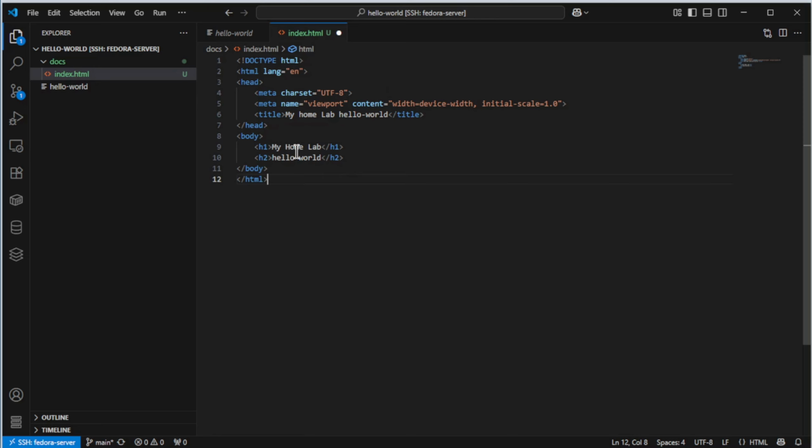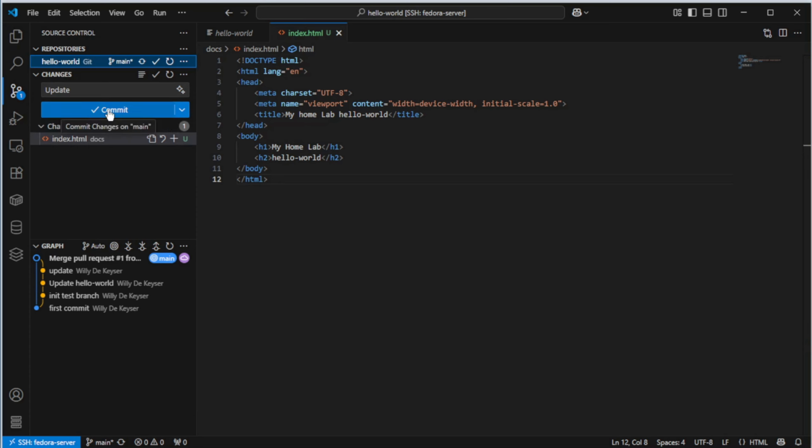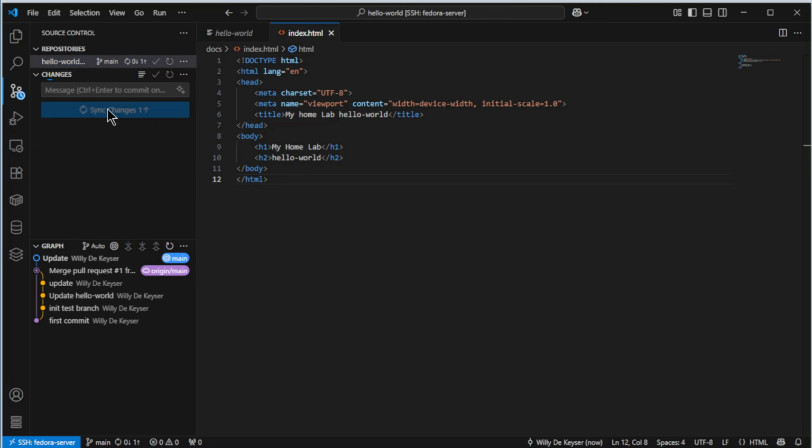We save the file, Control S, see, it's saved, and we commit the index. Commit it, sync it, and we are putting the HTML file on GitHub. Now we can look to our page and see what has happened.